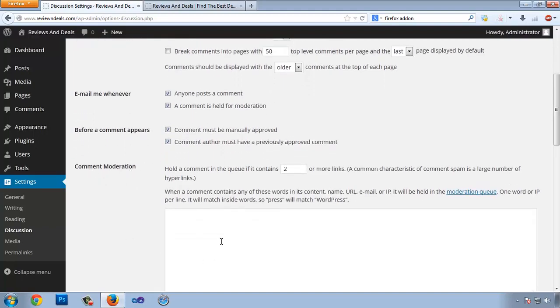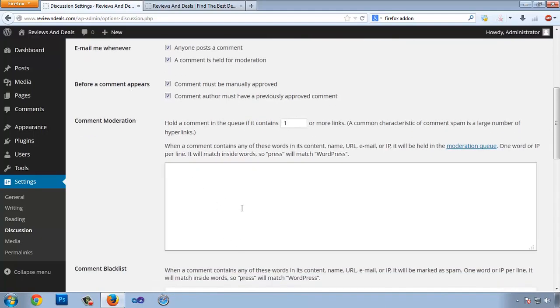And comment moderation. If you want to secure your website from spam, the default is 2, but I'm going to change it to 1. It means that any comment having one or more than one link will be held for moderation, and you can also ban the email address, IP, URL, or email. So anyone commenting with that content or name or URL will be held for moderation.